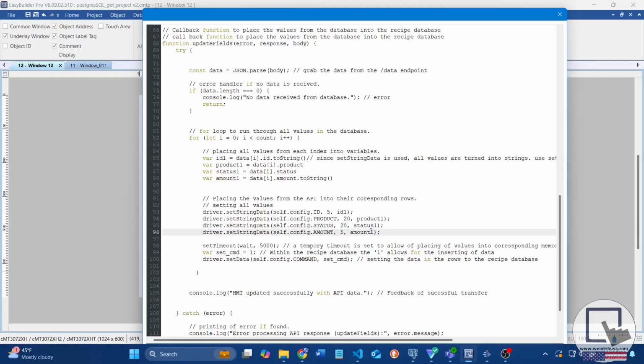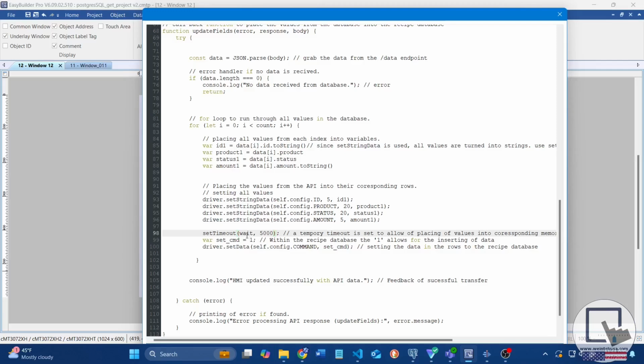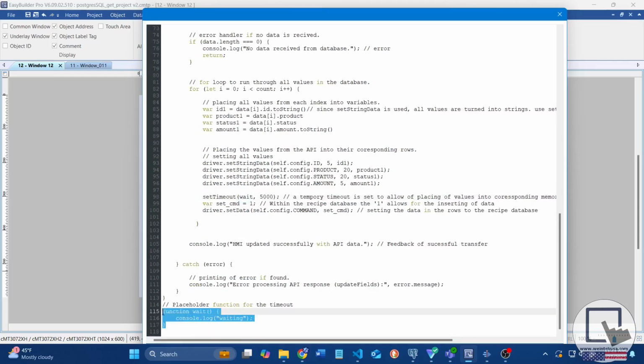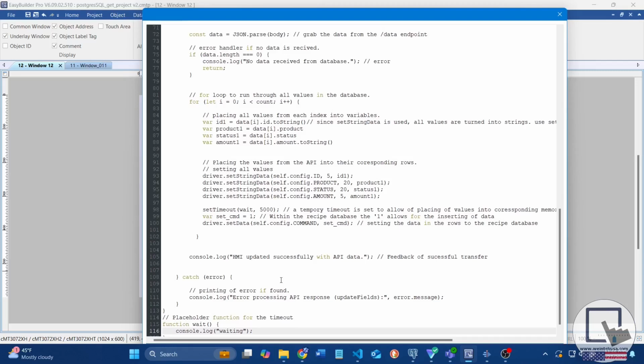A set timeout is also used to allow the data to be properly written before moving on to the next record. The set timeout function takes a callback function and a duration in milliseconds. Therefore, I've also set up a wait function, and all it does is just console.log waiting. After the wait is over, the command value of 1 is assigned to the command register, which inserts data into the database. These steps are repeated until all records from the PostgreSQL database are inserted. The command is used using the setData function.